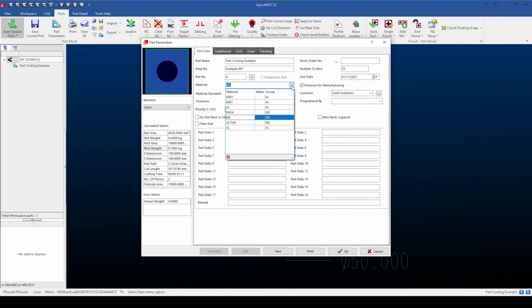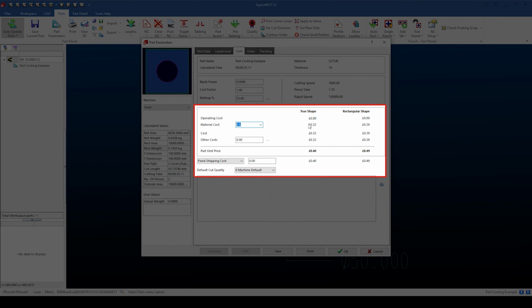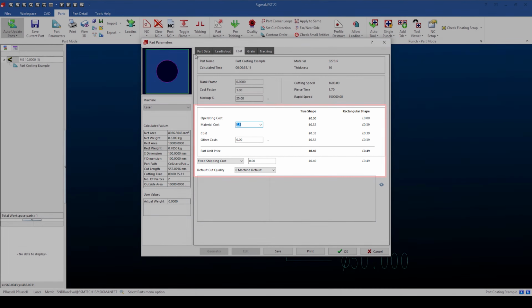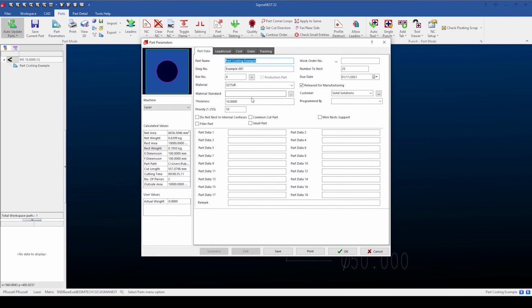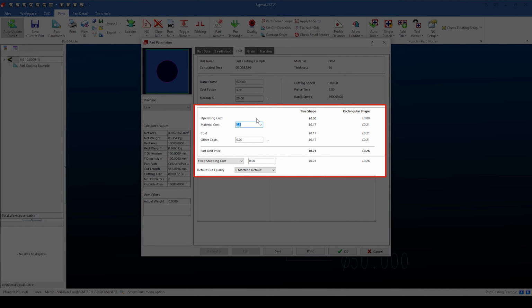Changing the material will quickly update the cost value. Let's change to S275JR, which is set to 50p per kilo. The cost is changed to reflect the price set in the material database. Changing to any material will update the cost to the values set in the material database. SigmaNest will also let you override these values to add a cost independent of the database.